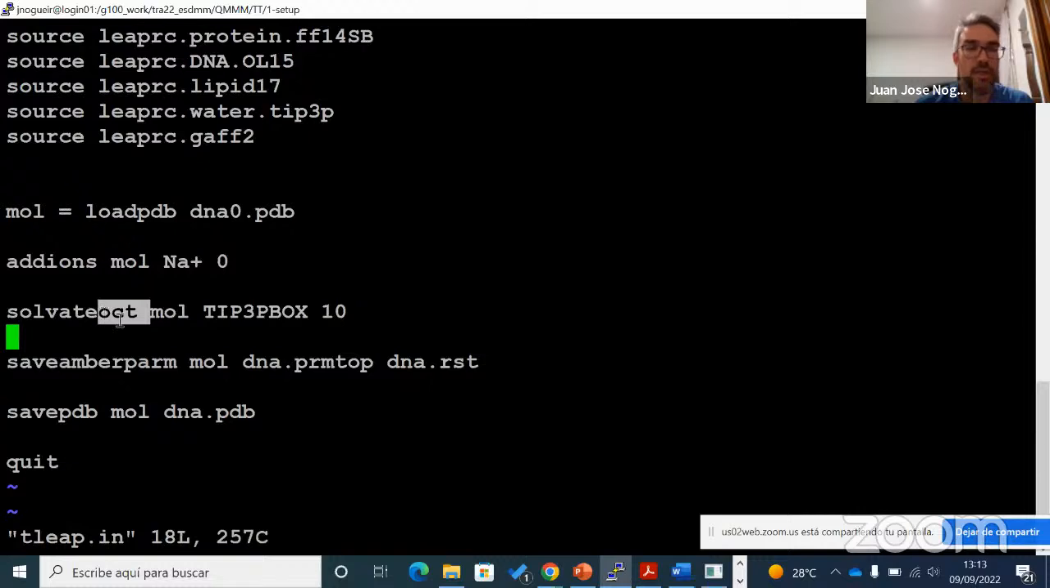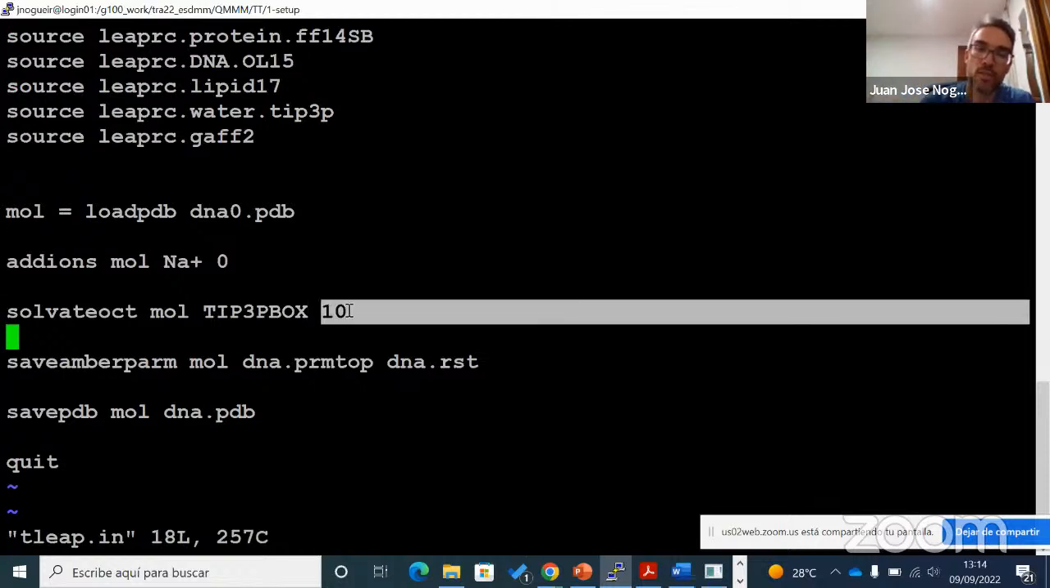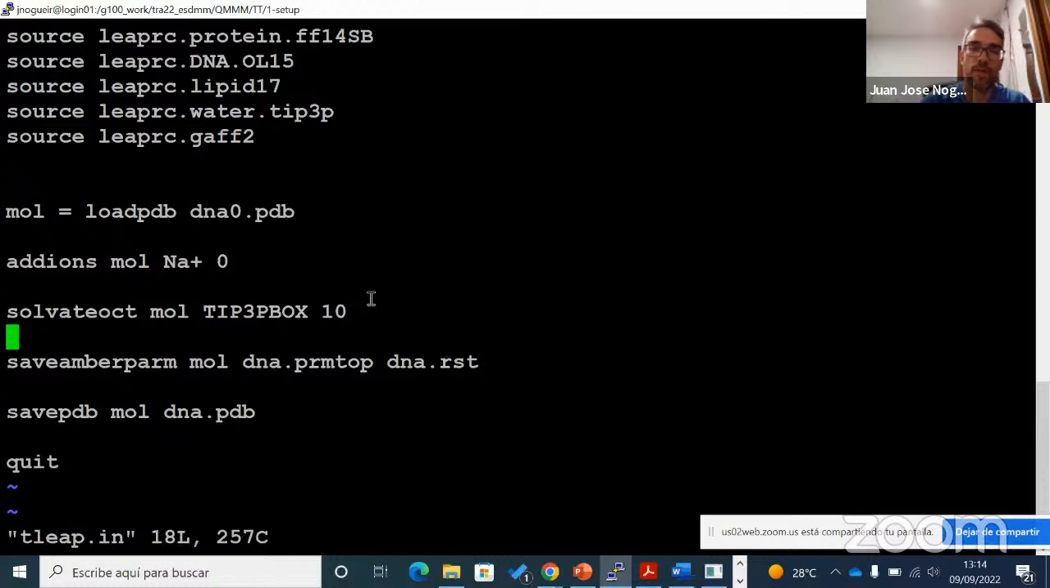truncated octahedral box. Okay, this octahedral shape is very efficient when we want to apply periodic boundary conditions. Okay, so it's, let's say, the shape of the box which allows you to contain the least number of molecules possible. So the simulation is very efficient. Okay, and this number means the separation between any atom of the solute and the end of the box is at least 10 angstroms. Okay, so we are adding, let's say, a 10 angstrom radius buffer. Okay.